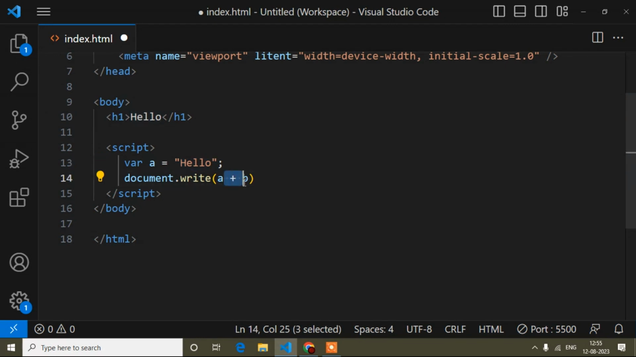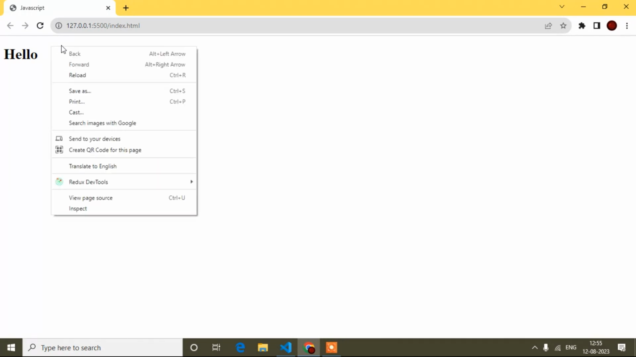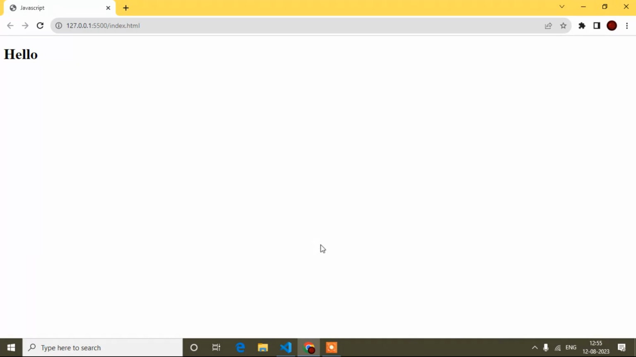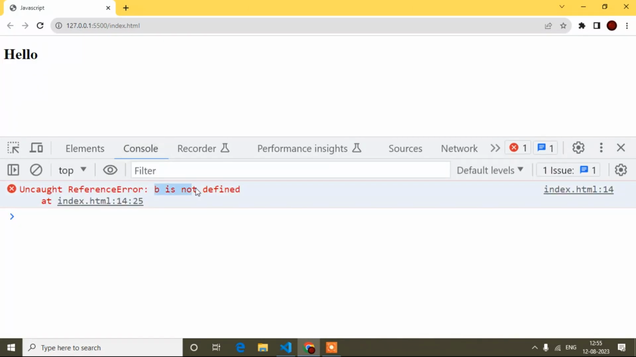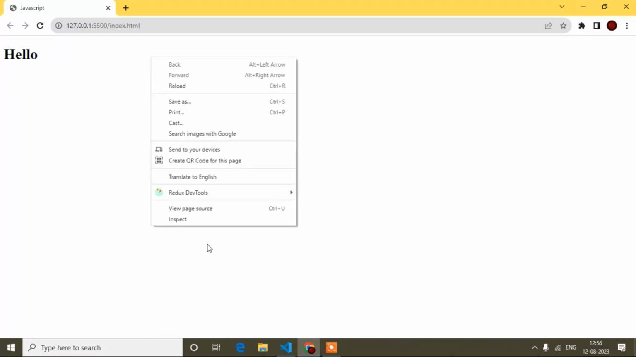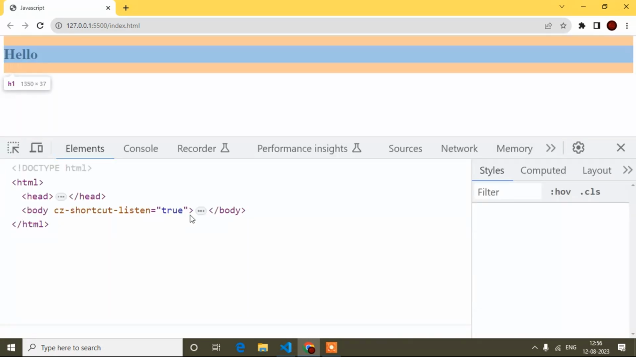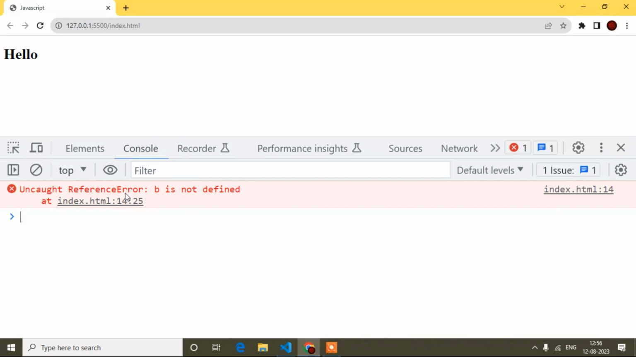So now this b variable I remove. If I keep it as it is, it will show an error. So here you have to right click, inspect, go to console. See, b is not defined. Whatever steps I followed here, I have shown, just follow the steps: right click, inspect. So if there is any error in your code, you can see it here inside the console. If you are using any kind of browser, it will be the same process.